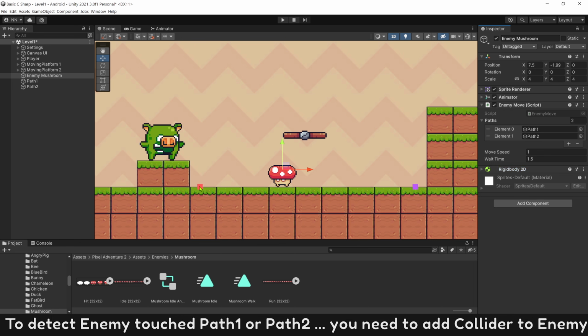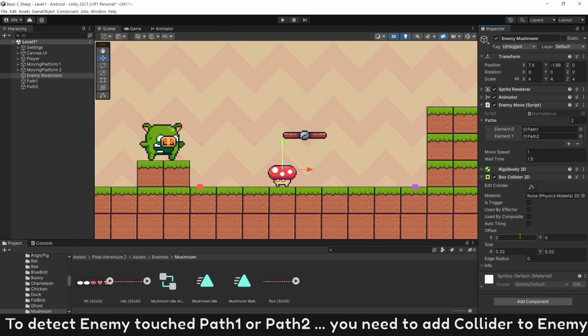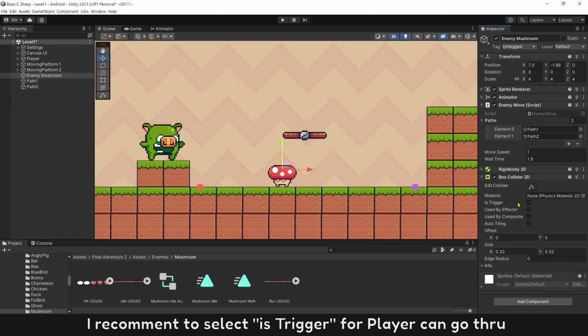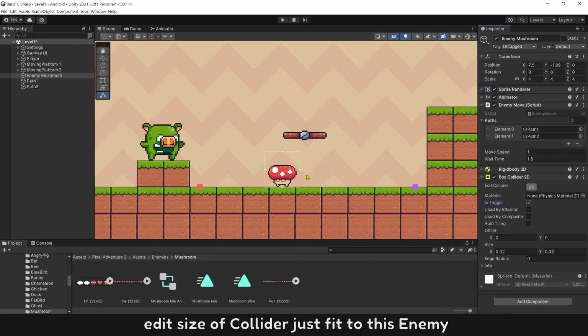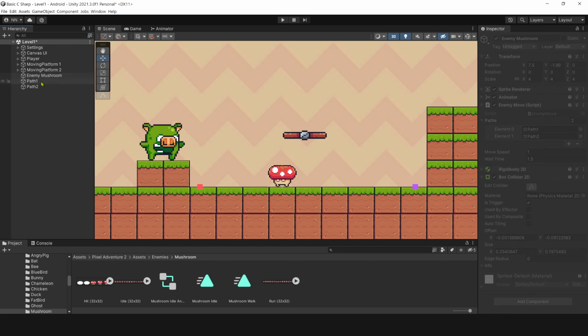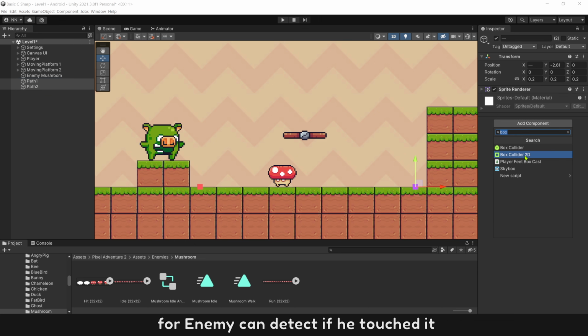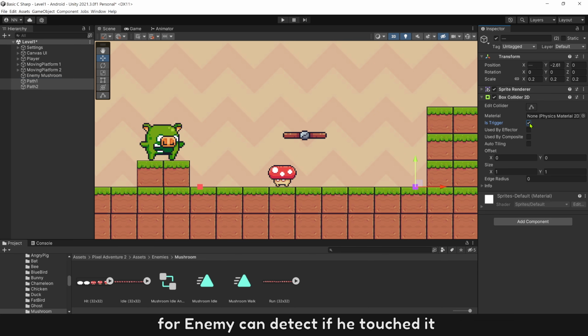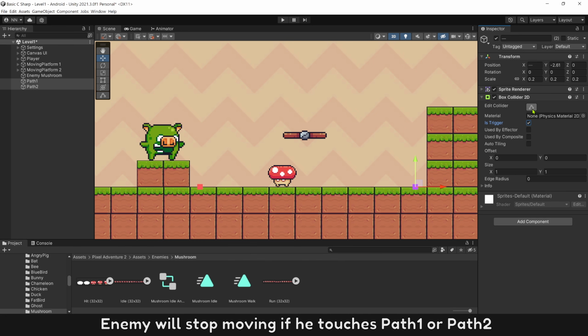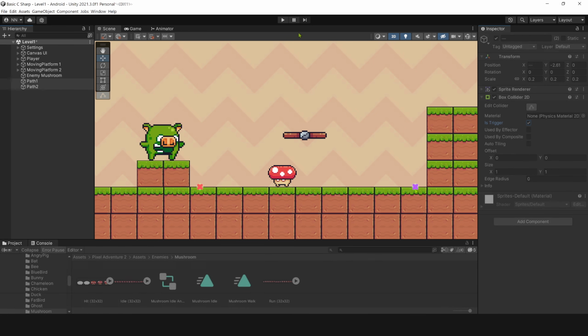To detect when the enemy touches path 1 or path 2, you need to add a collider to the enemy. I recommend selecting is trigger so the player can go through. Edit the size of the collider to fit this enemy. Add Box Collider 2D for these path objects too, so the enemy can detect if he touched it. Enemy will stop moving if he touches path 1 or path 2.